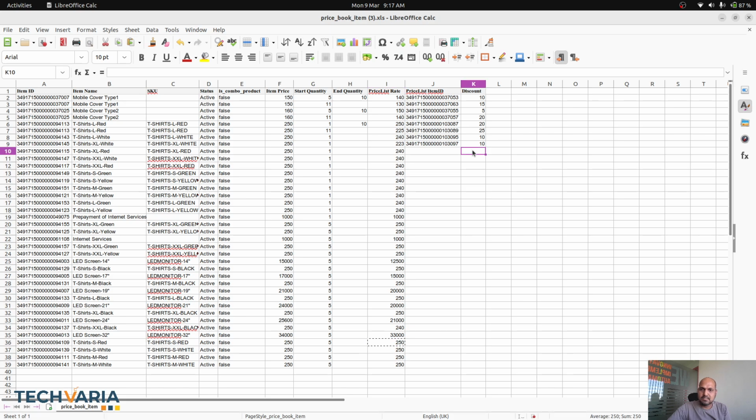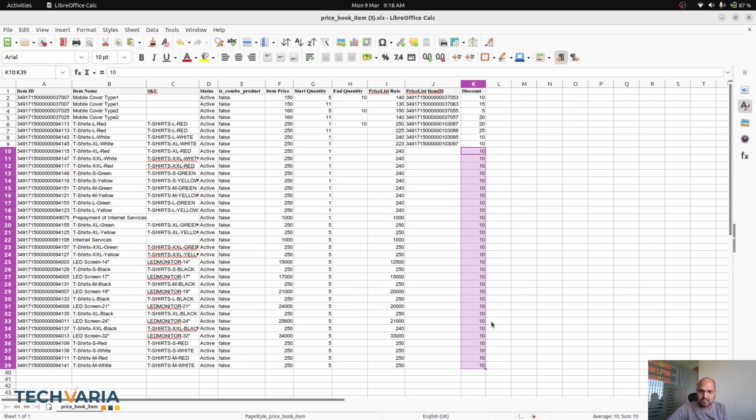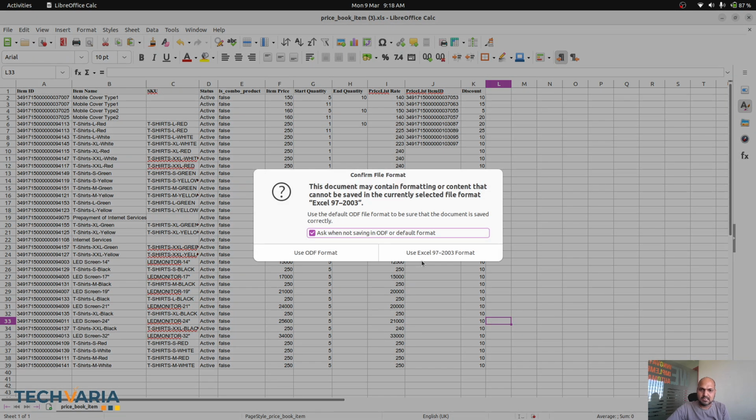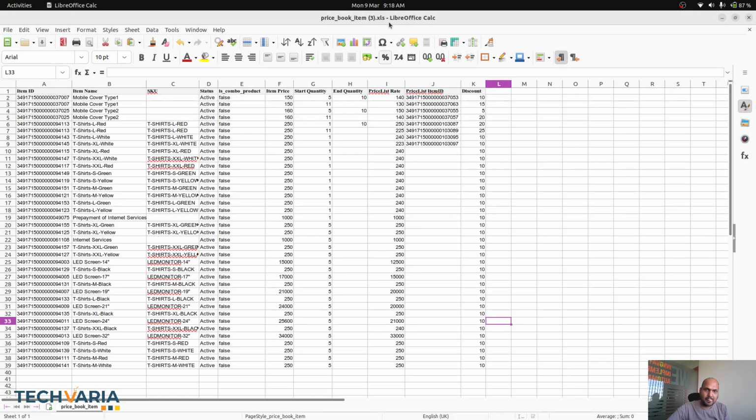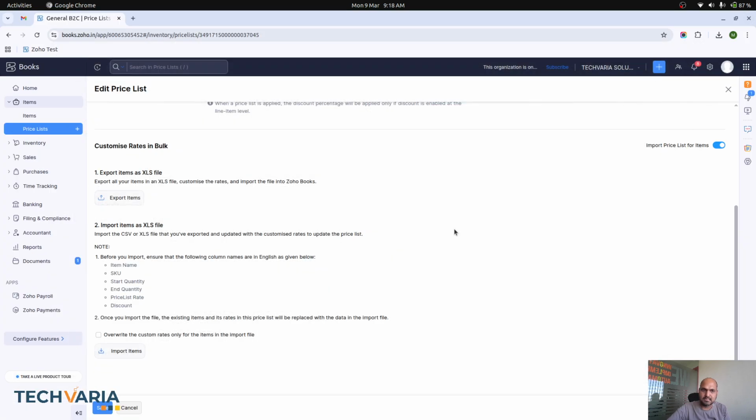And here is the discount which I want to offer to my customer. Let's say I want to keep a 10% discount for all. I drag, and this price list is ready. Now what I will do is import it directly to update my existing price list.